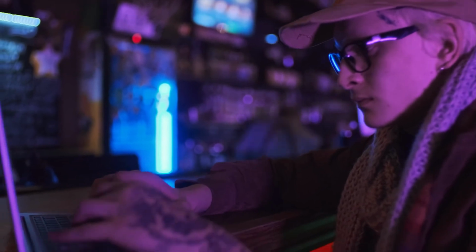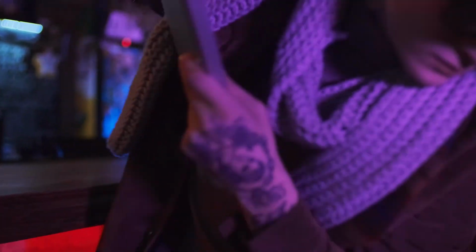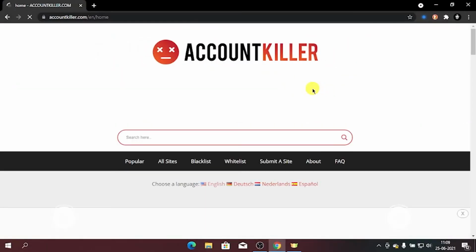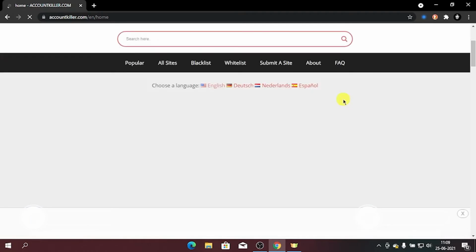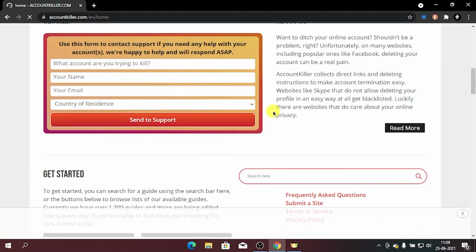If you wish to permanently delete an account from a site, not a lot of sites allow you to do that. Some sites delete it but keep your data. This is where Account Killer comes in. This website basically deletes your account from the site you choose and will not allow the site to keep your data. It also comes in handy for sites which don't allow you to delete your account.